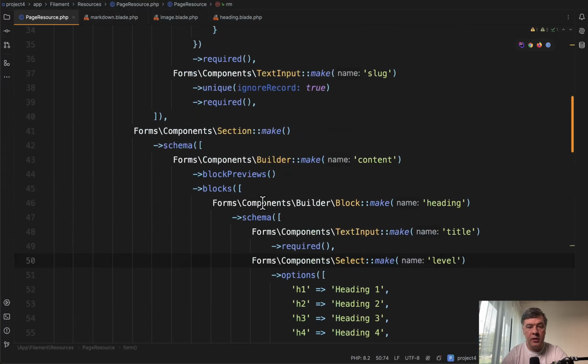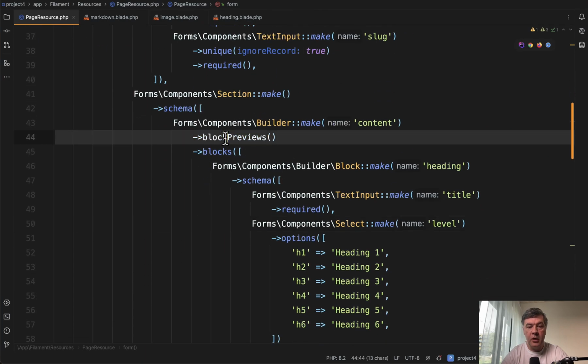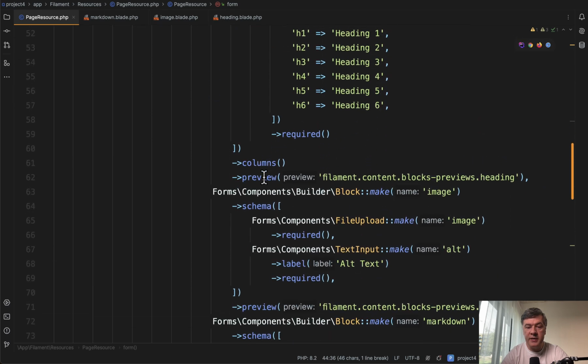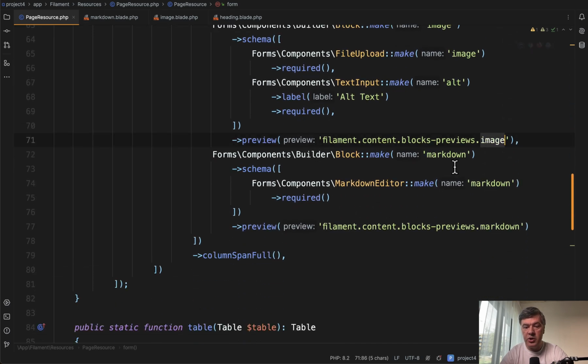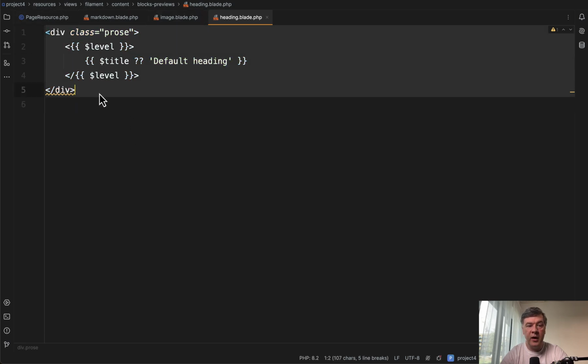Now, how to enable that? How does that work in the code? First, you need to enable in your builder field block previews, and then each block should be defined as preview with blade file. What should it be? How should it look? So for example, heading blade, then there's preview for image, and then there's preview for markdown. And all those files, you can put them wherever, but I've put them in resources, views, filament, content, block previews, and each of them you define however you want.